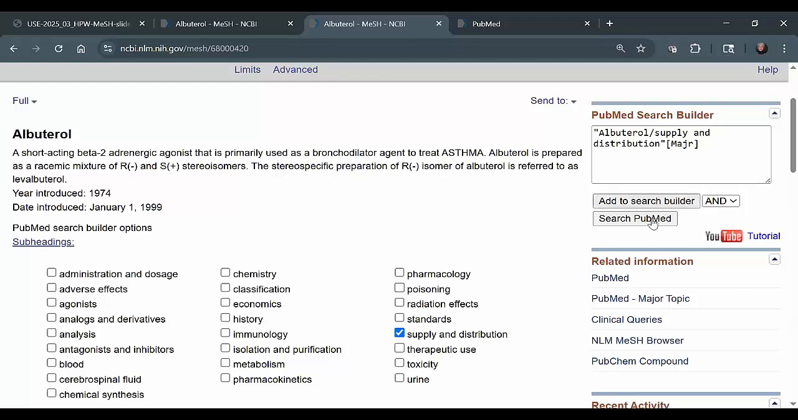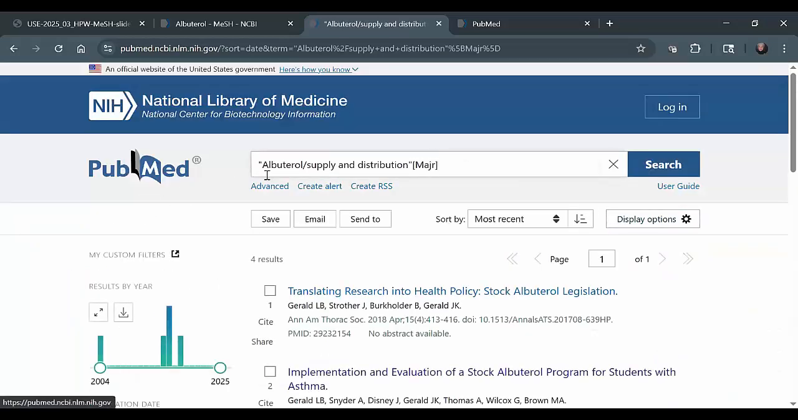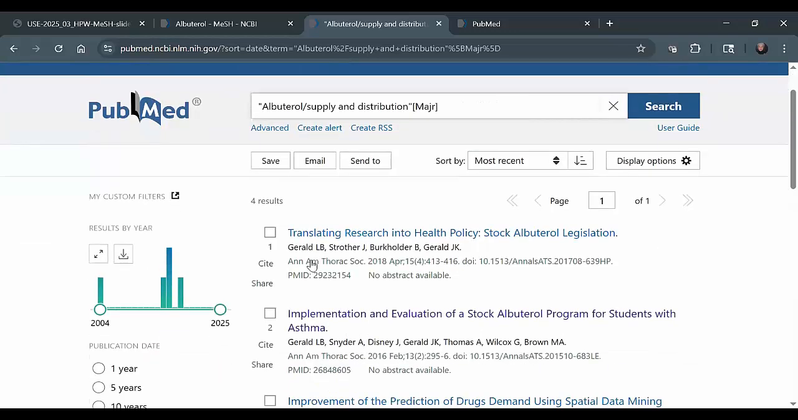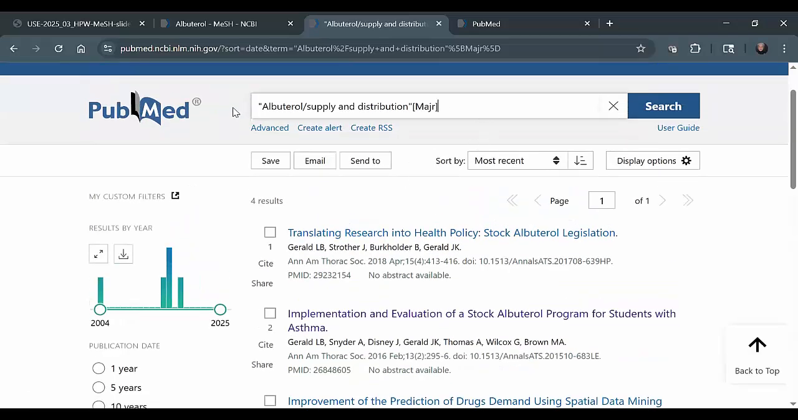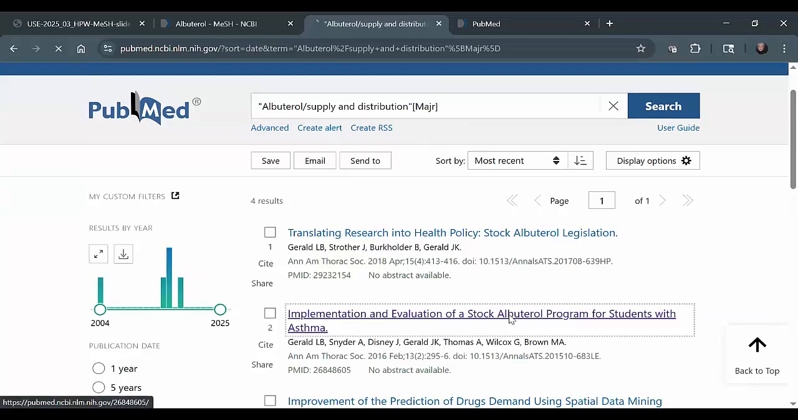Now I will click on Search PubMed, and I am in PubMed, and my search term is in the search box, and I have 4 results. This is a nice, tidy amount of results. Let's look at the second of these results, implementation and evaluation of a stock albuterol program for students with asthma. And Rebecca has put the PubMed ID in the chat box for this citation. If you are in PubMed, you can plop that into the search box, hit search, and you will come to this citation.